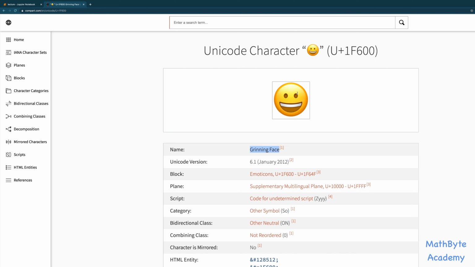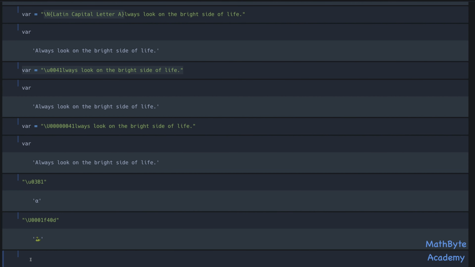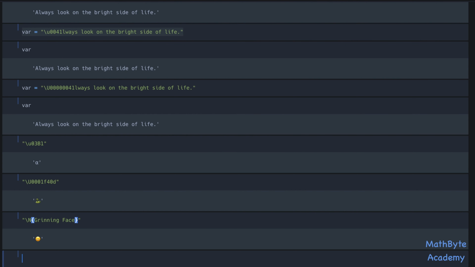So we can actually bring that into our Python strings using either the code or the name. Let's go take a look at that. Let's start with the name. So we'll go ahead and say \N and then the curly braces, and then the name of it is grinning face. So if we do that, as you can see, now we get our grinning face.